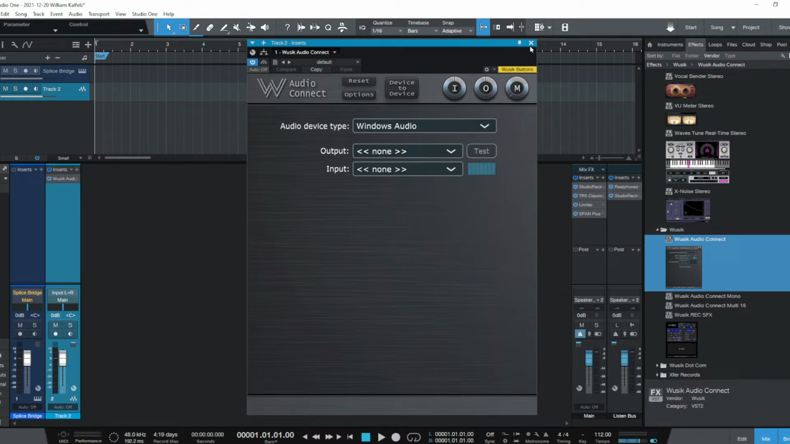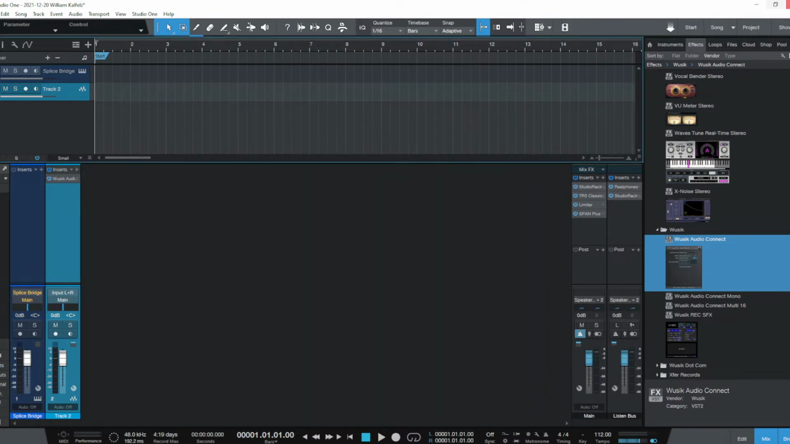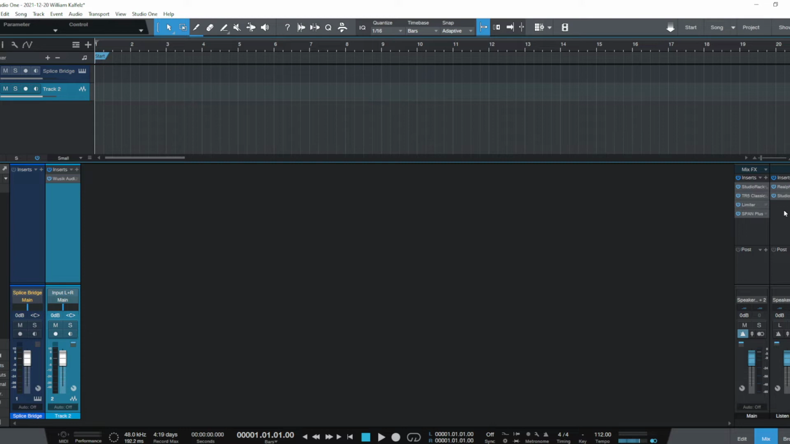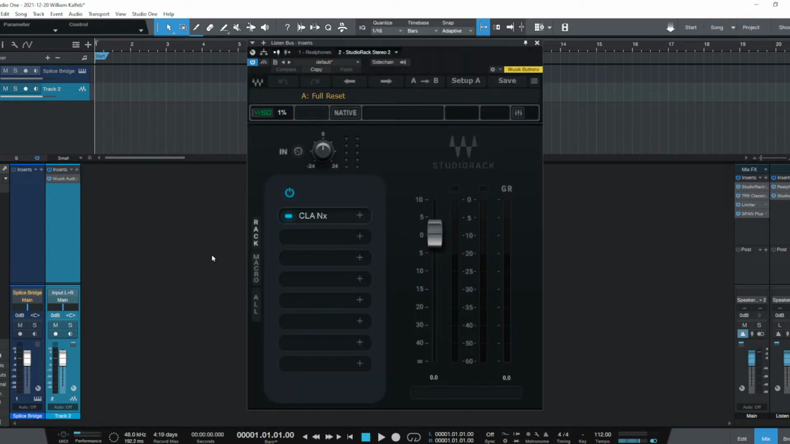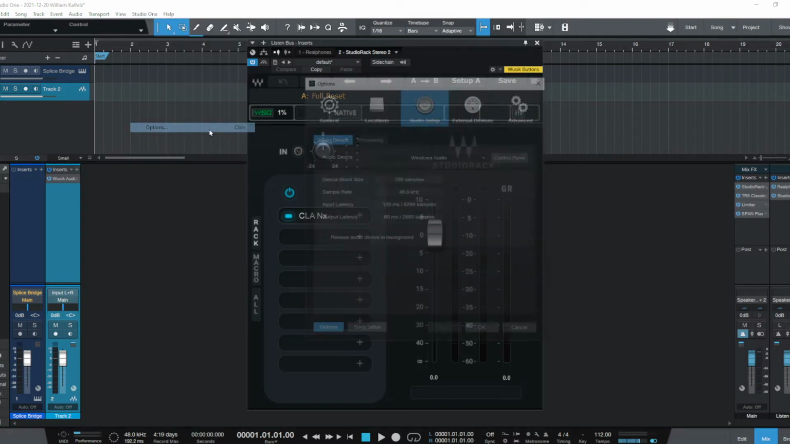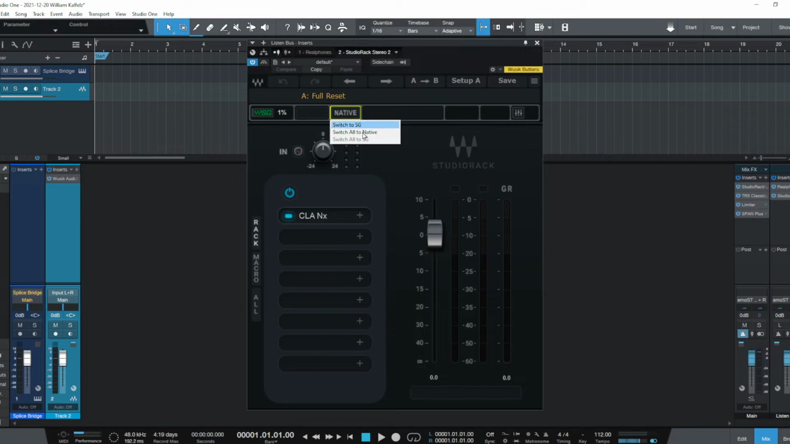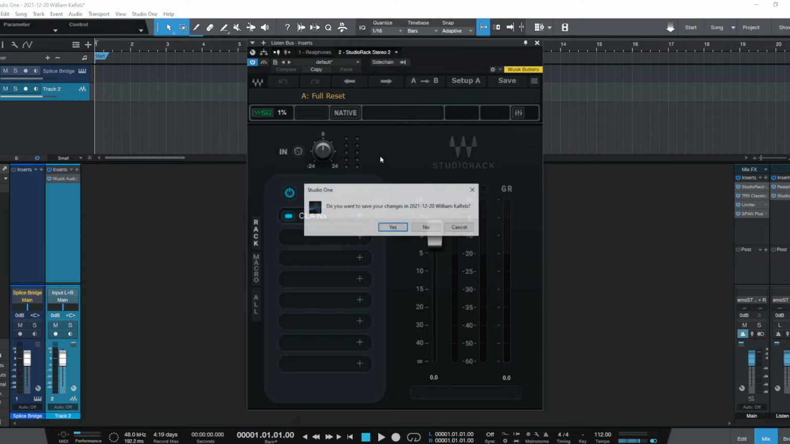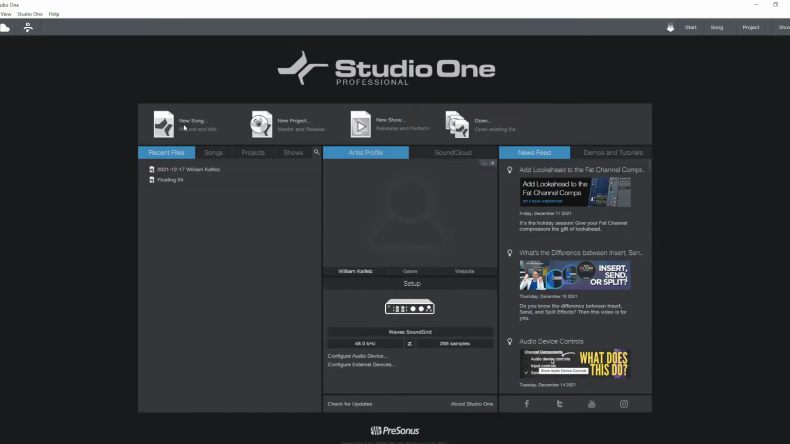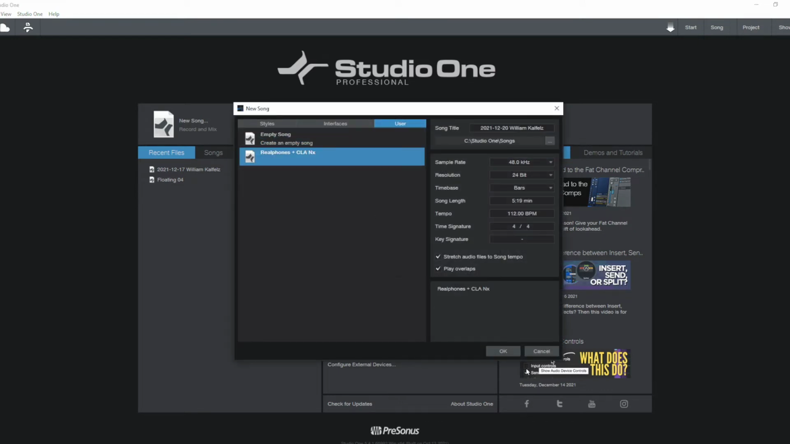So I can use the Wusik Audio Connect to input audio without having to go through the Sound Grid interface. So on the Studio Rack, anything that I put on the Studio Rack, I can go here, native, and I can switch out to Sound Grid. I have to turn it to the Sound Grid interface. That's why it's not working. Wave Sound Grid. Okay. It's still not working. Did I forget to do something? Let me try to load again. New song. So I select my template.